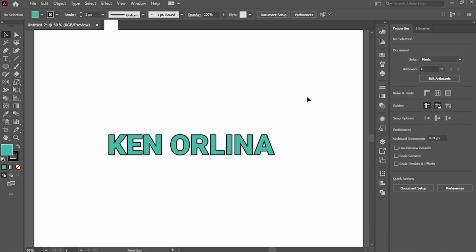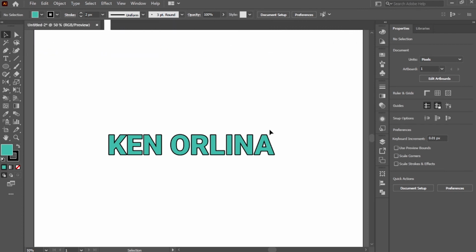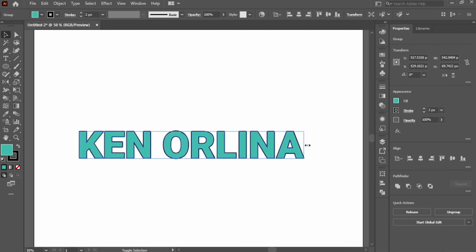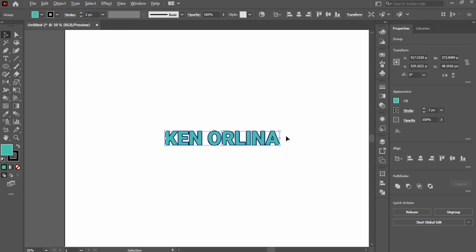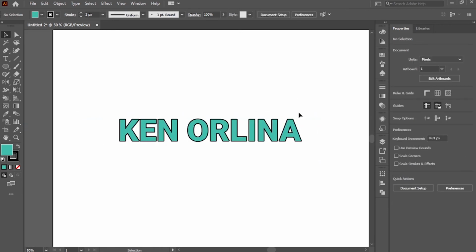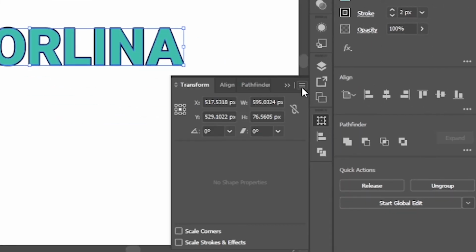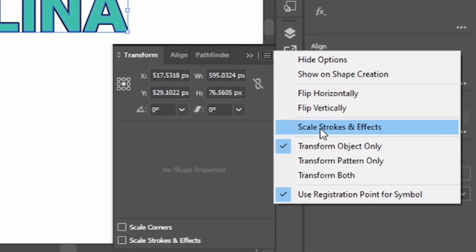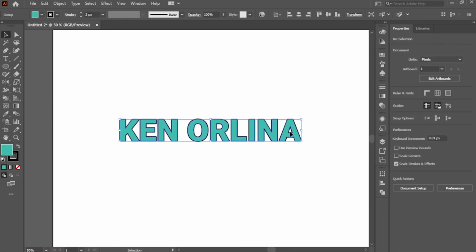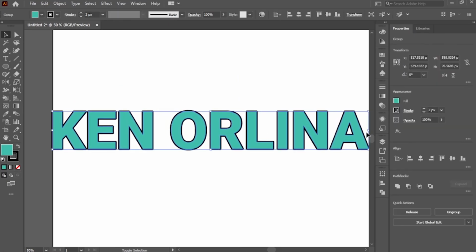There you go. Have you encountered this problem that when you put a stroke on a shape or text like this one and you want to scale it up or down and the stroke's not changing? It just stays at the same size. To fix that problem, all we have to do is to go to the Transform panel, and we're gonna click on this button on the top right corner over here. We're gonna check Scale Strokes and Effects. So this time, when we scale our text, strokes are scaling as well.